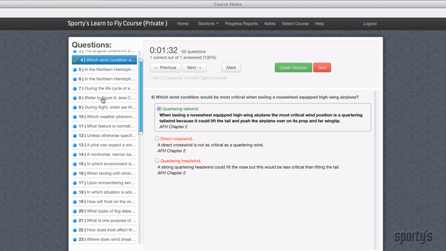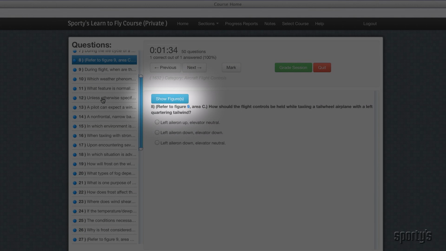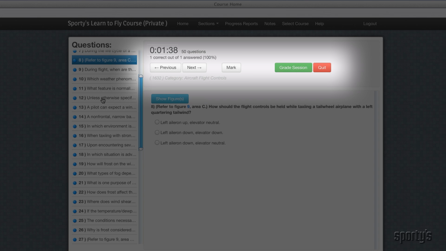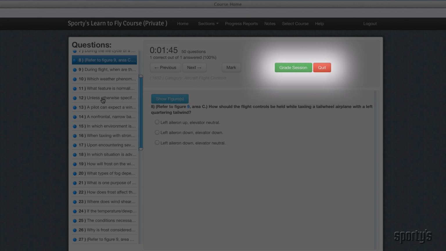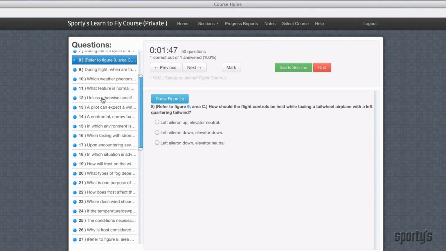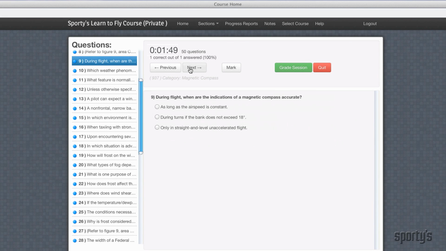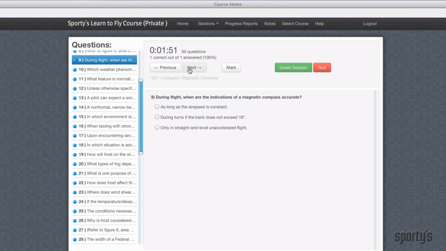There will be a Show Figure button just above the question if it references a figure or diagram. There are 5 buttons in the status window towards the top: Previous and Next Question, Mark Question, Grade Session, and Quit. To go to the next question, you can either use the Next Question button or select it from the list. The Mark button will place a green flag by the question in the list so you can return to it later.